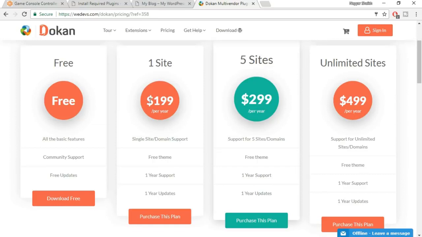Don't see the amount, my friends. Don't see $200. That is, frankly speaking, not too much, because the quality and the features you're getting with this plugin are just amazing. It's really not possible to create a multi-vendor website without this plugin, so you have to purchase this. I would recommend going with the one site plan, $200. Just click on purchase this plan. I have already purchased and downloaded this theme and plugin, so I won't be doing that again.